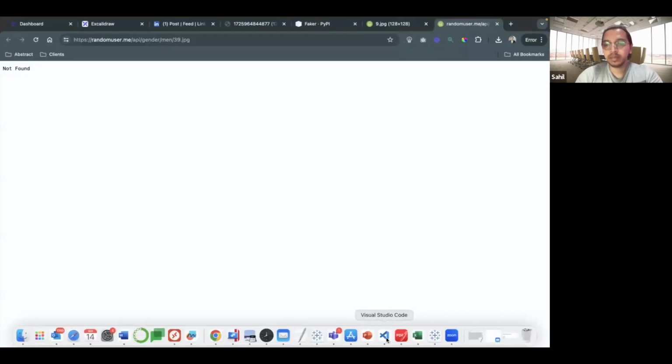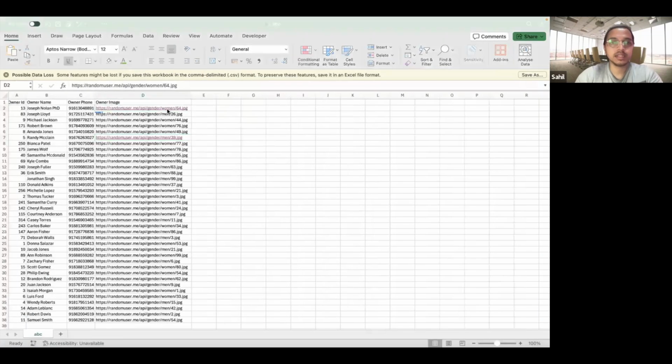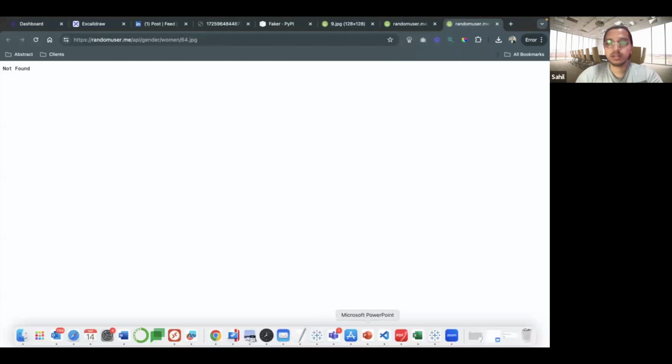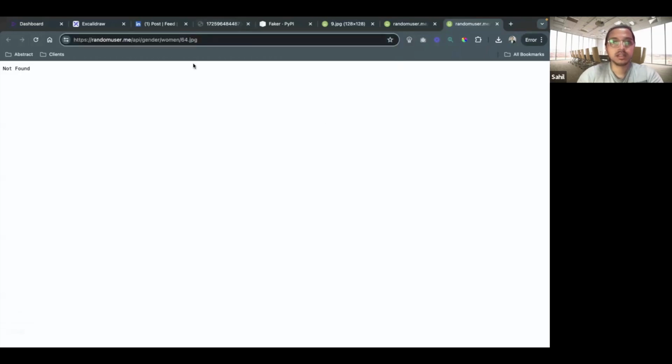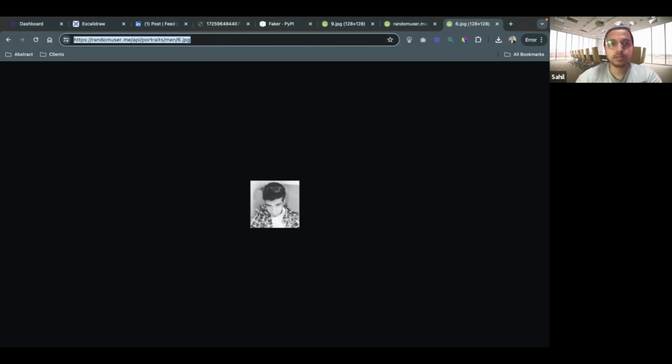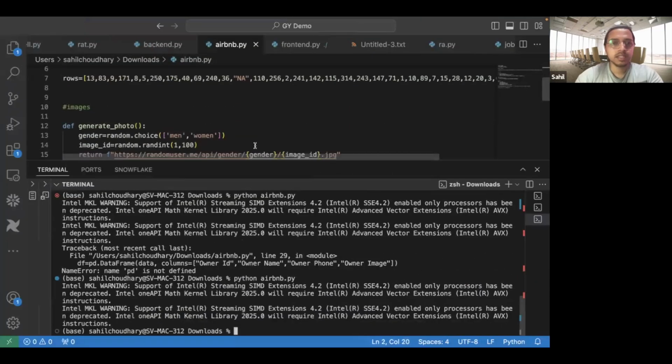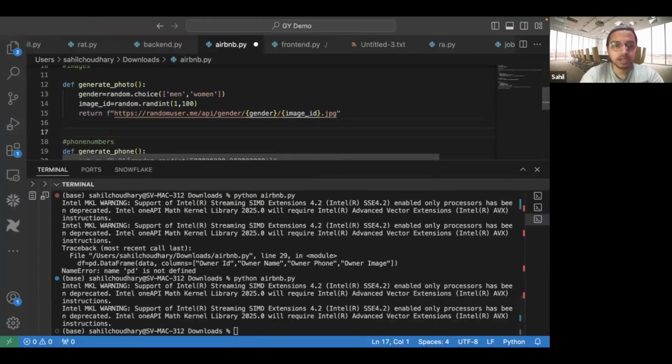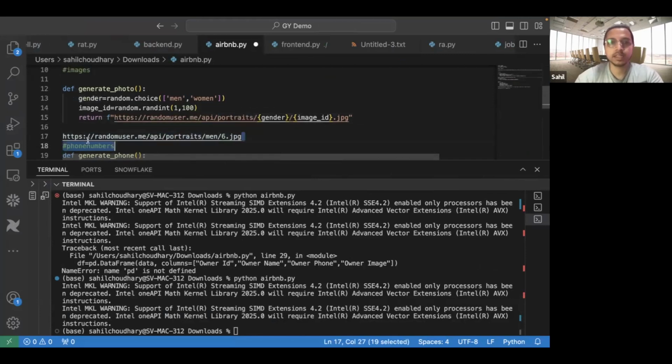Give me a sec. Some of the API images are missing. I'll check something else here. Is it that they have very few images? Give me a second. Did I destroy the URL? Let me check it again. In the script, I have passed this URL, and ideally it should have been randomuser.me/api. Okay, I made a typo. Here it should have been portraits and we misplaced it as gender. So write it like this.